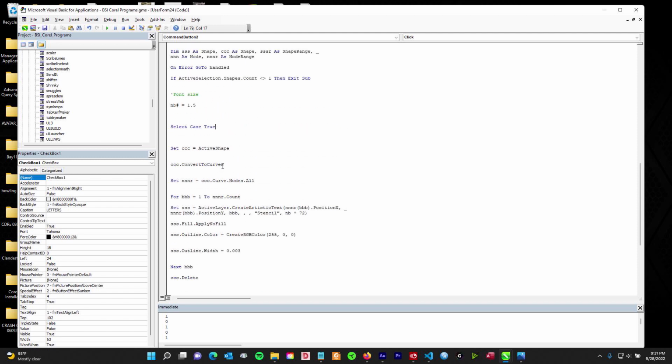So select case true. So we're going to say case checkbox 1 or me. Sorry, me, because it's talking about itself. And then checkbox 1. And then dot value.